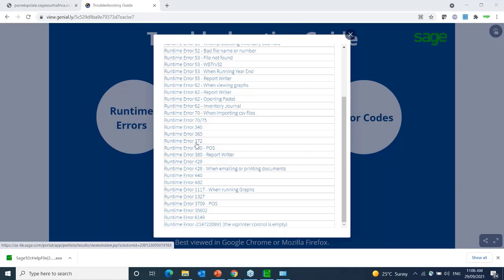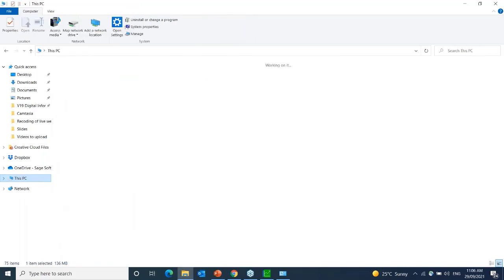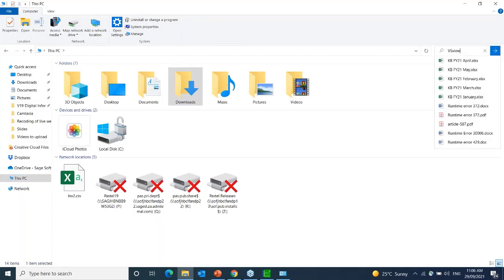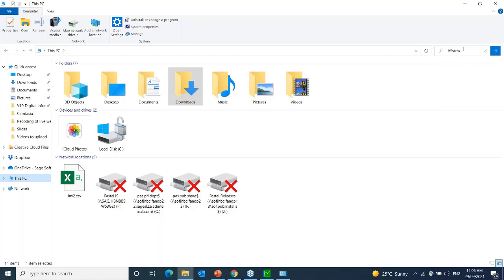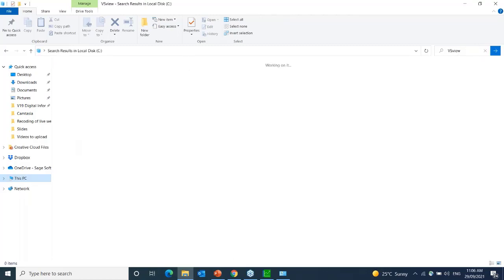So what you have to do is go into your Windows and search on the C drive on the machine that is affected. So this is machine specific, and you're going to look for VS view, and you're going to look for VS print. Now, on the C drive. Again, it might take some time to run, but you're going to look.